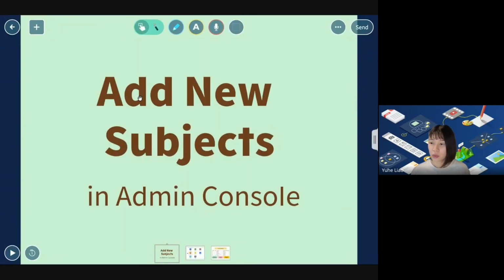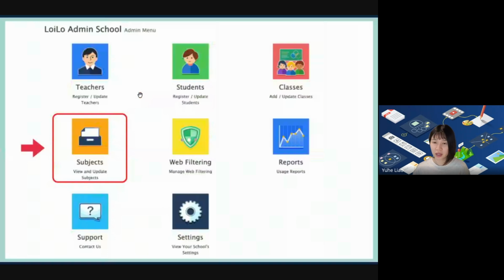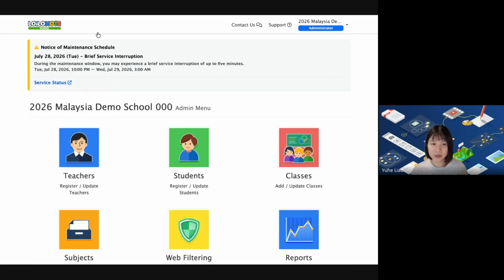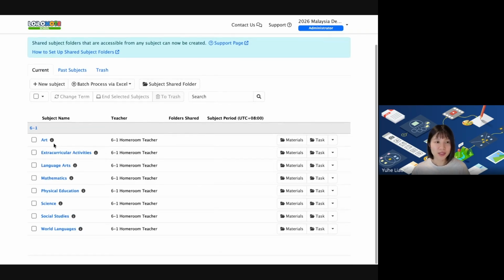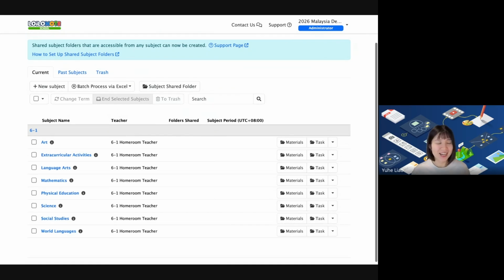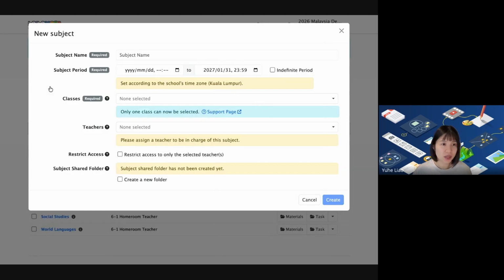If we have no problem, we're going to do the last step, which is adding new subjects in the admin console. Go back to your LoiLoNote admin console and click on subjects. As you can see, I have lots of pre-made dummy subjects. Let's say you want to add subjects for this year. You can just click on add new subjects. I will just do, let's say, English.